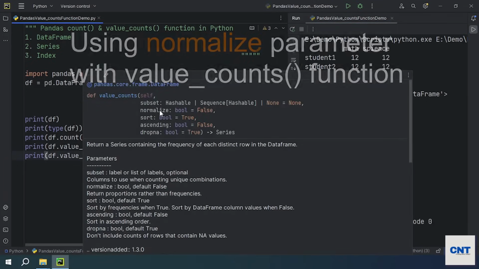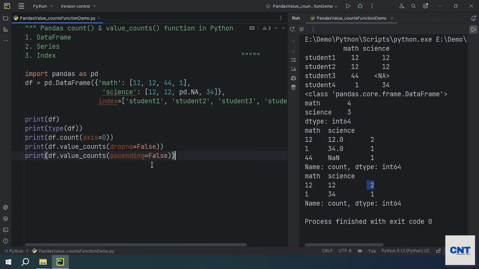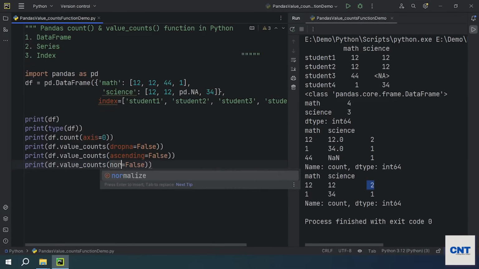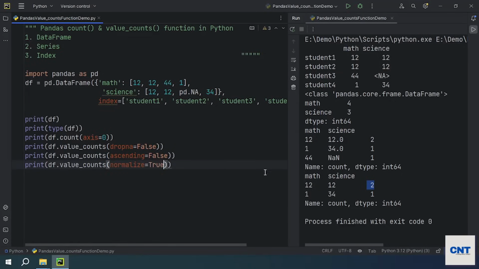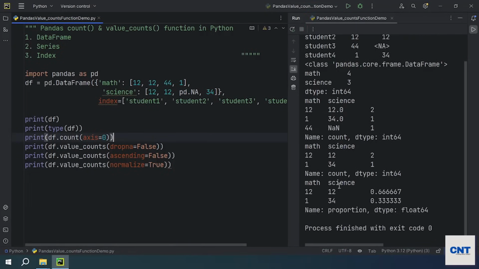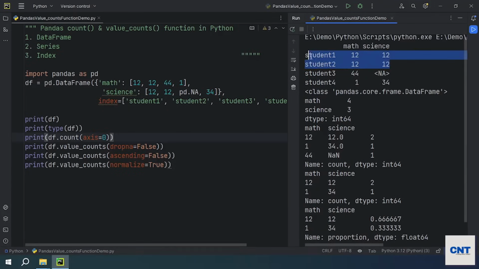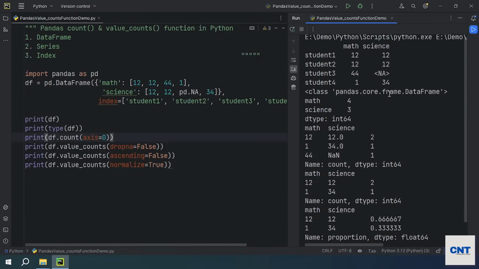If you see normalize, it means return proportion rather than frequency. If you copy and paste normalize equal to True, instead of getting count values, you will get the proportion of each unique row. If you run the program, you will see the proportion of this row is 0.33 and 0.66, which means this 12 occurs twice. That's why its proportion is 0.66, and 0.33 means it is only once in the data.